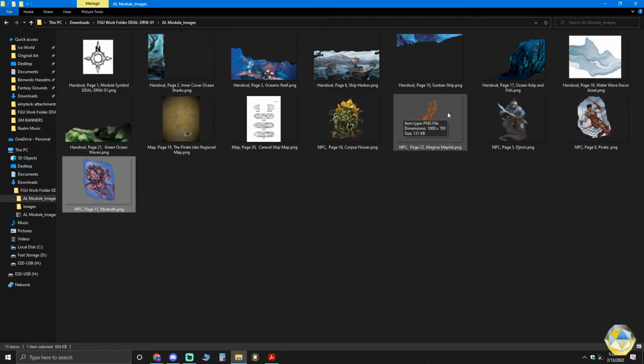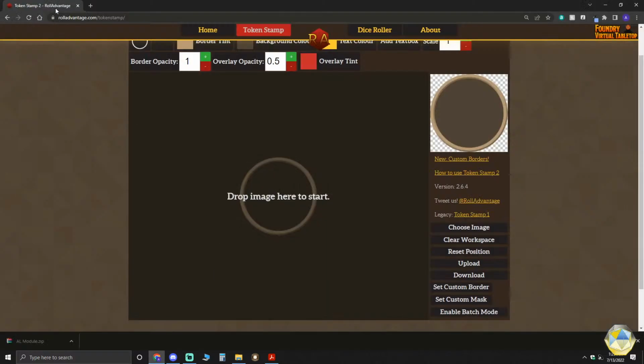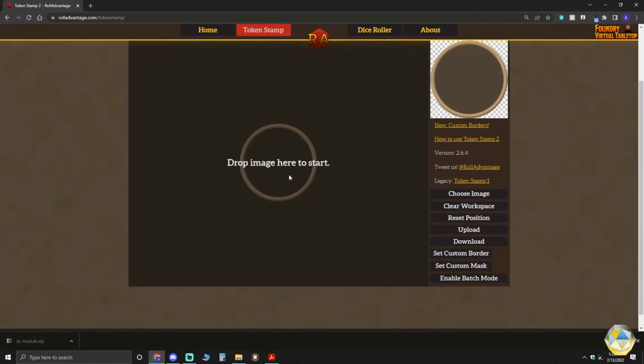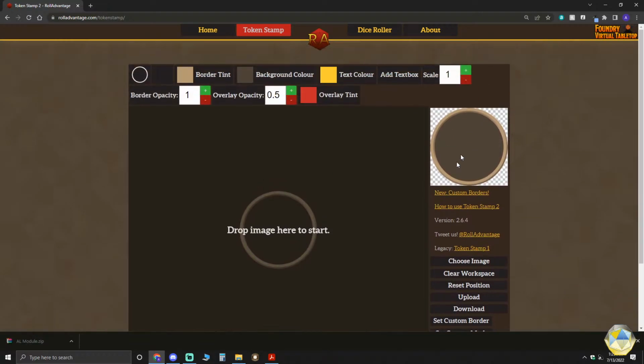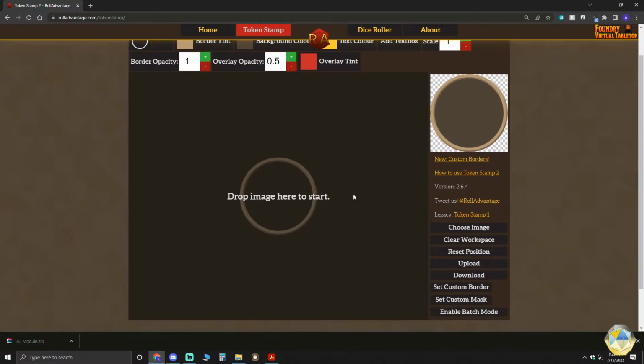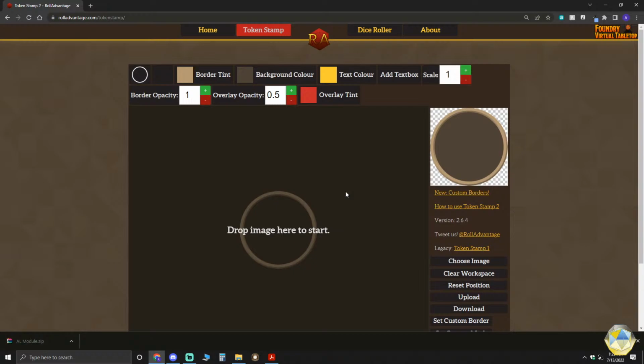I have 1, 2, 3, 4, 5 different images that I'm going to make tokens out of. So I'm going to open up a free website. This is Token Stamp, Roll Advantage Token Stamp. This is a free website application. This allows you to drag images in here and size them, and even adds a border. In this case, I'm making pogs. These are not the fancy top-down ones, but nonetheless, it gives you an idea of how this process works.